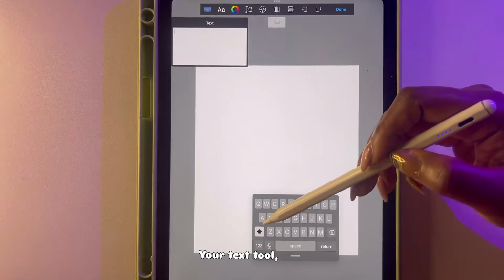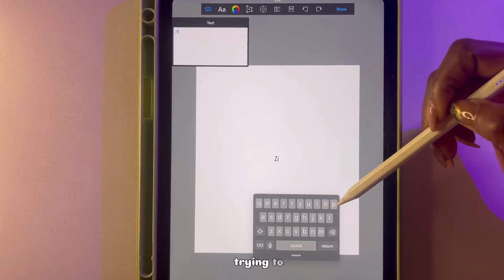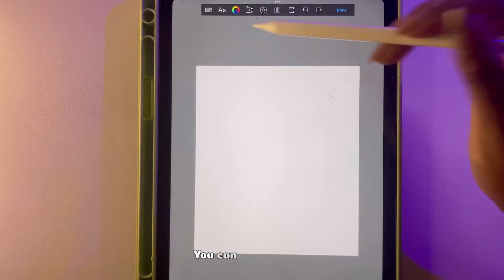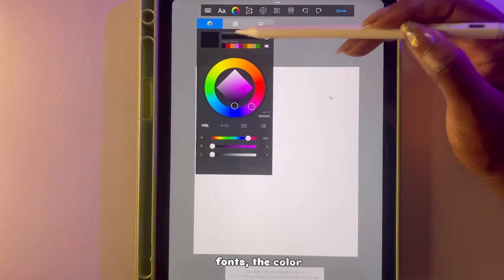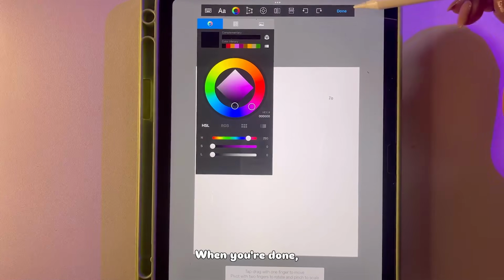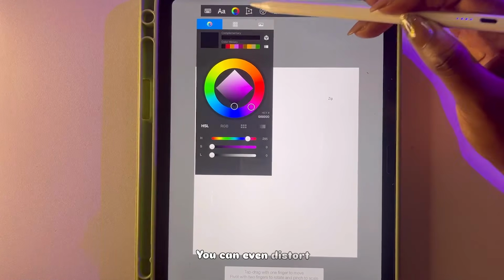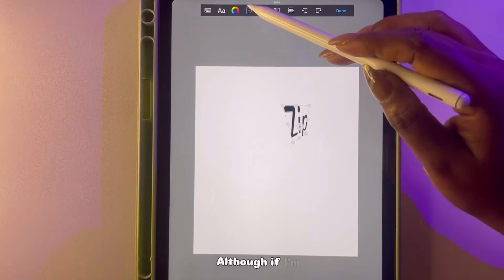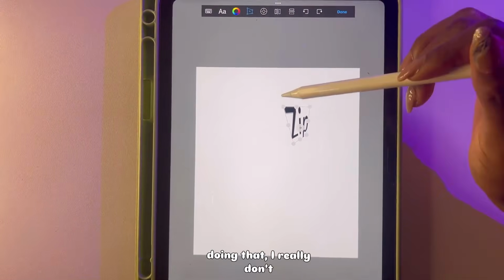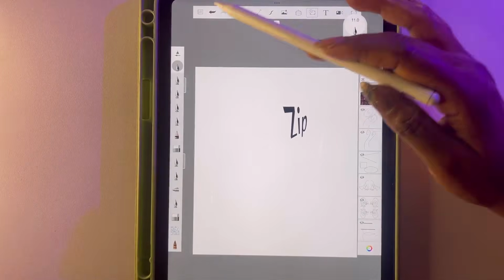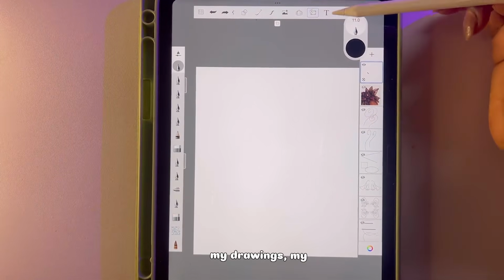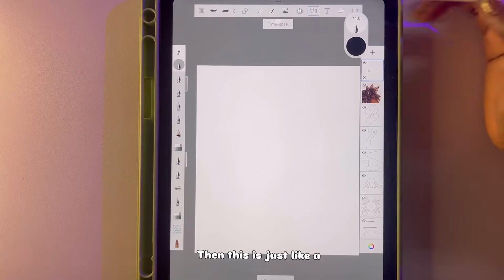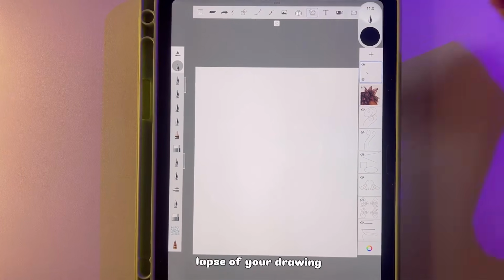Your text tool, maybe I'm trying to highlight a certain section of a dress, I can just type place. You can always change the fonts, the color. When you're done, you can say done. You can even distort it if you want it bigger. Although if I'm doing that, I really don't distort my drawings, my writings, my text, sorry. Then this is just like a time lapse of your drawing.